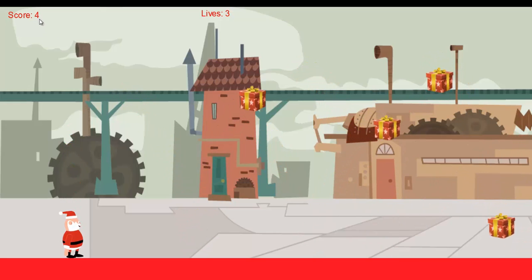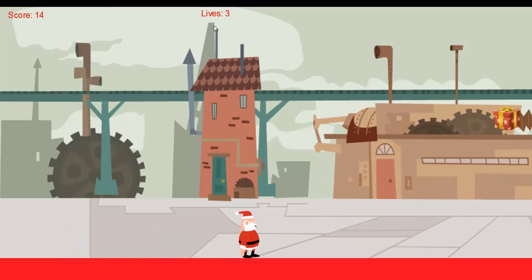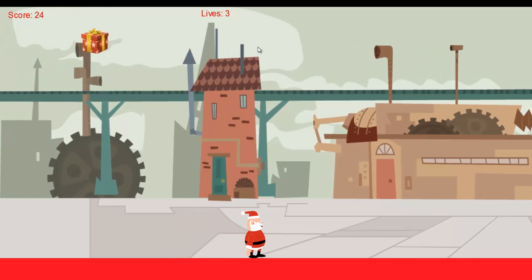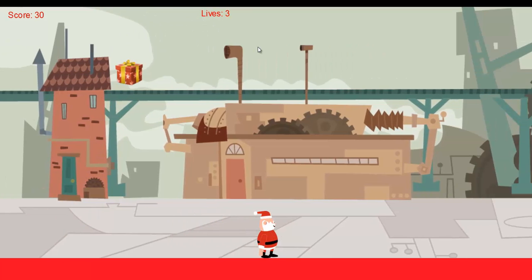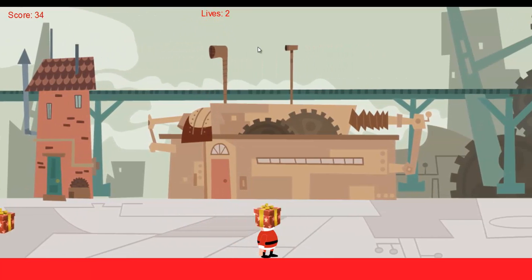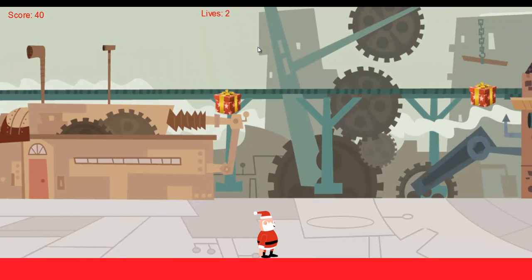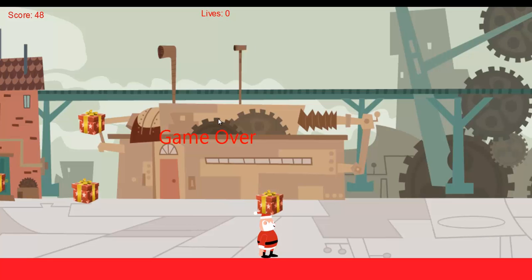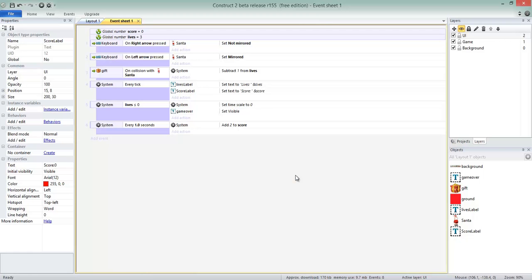So you see that now the score is updating. So the longer that your lives are more than 0, the higher score that you're getting. So of course, if I begin to lose lives, it's going to get to game over, it's going to get stuck at 48 or whatever score you made, and the lives are there. So, well, it's working okay. But now we still have the problem with the game over.